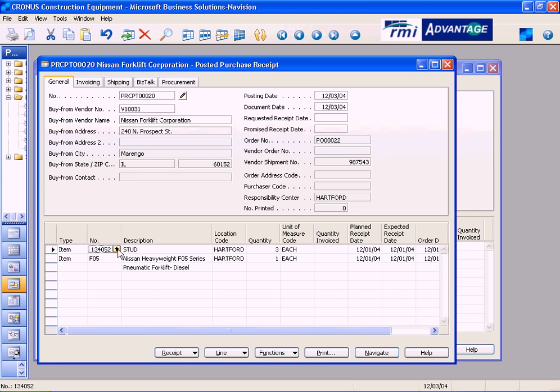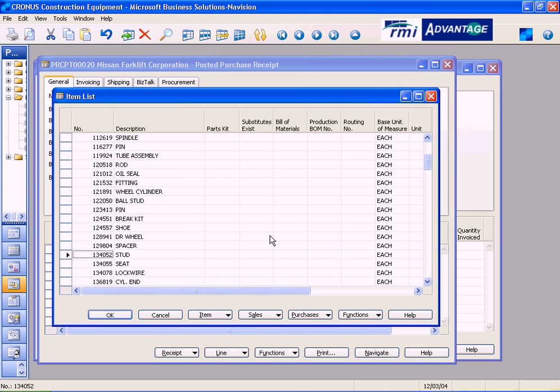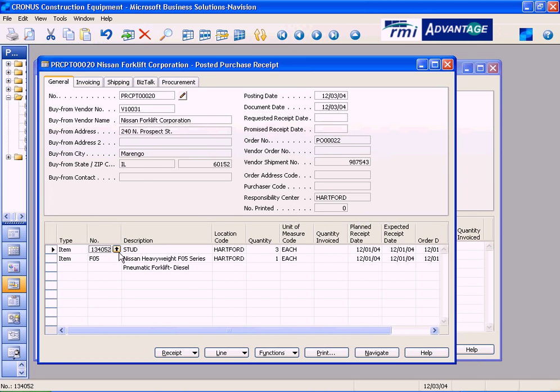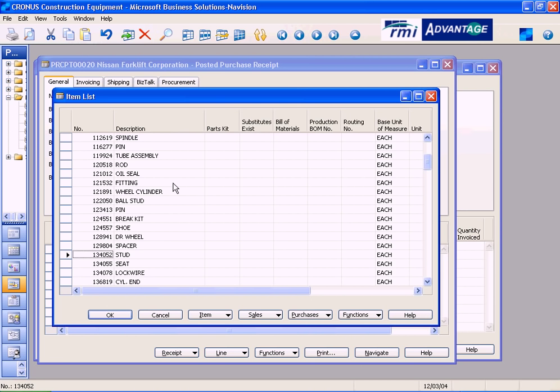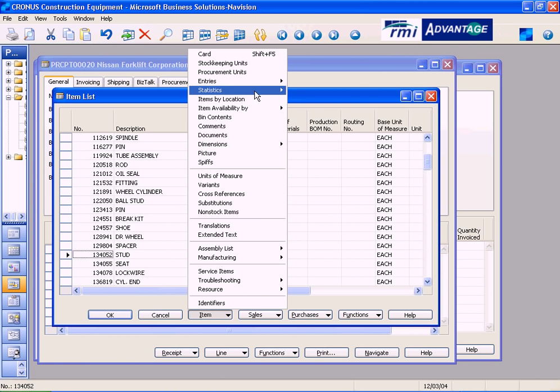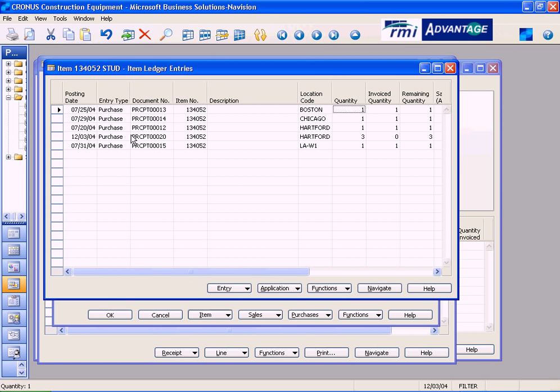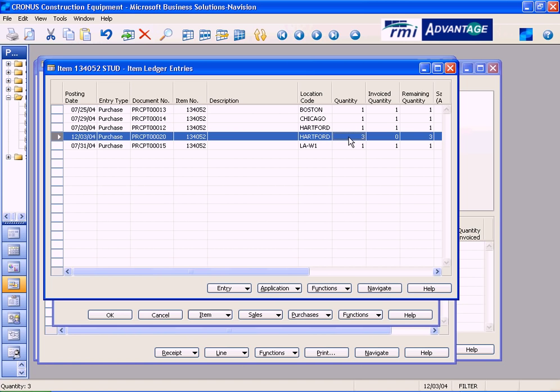Now, by receiving these in, let's go out to each one of these items and take a look at what happened. If I go to the item number field, click on the lookup arrow, it'll bring me to my item list, focused on that stud in this particular case. And I can go to the item button, choose entries, and let's take a look at the ledger entries that were created. Here, on 12/3, I had that purchase receipt for a quantity of 3. So it shows here, right in the item ledger entries, that we do have that quantity to turn around and sell.